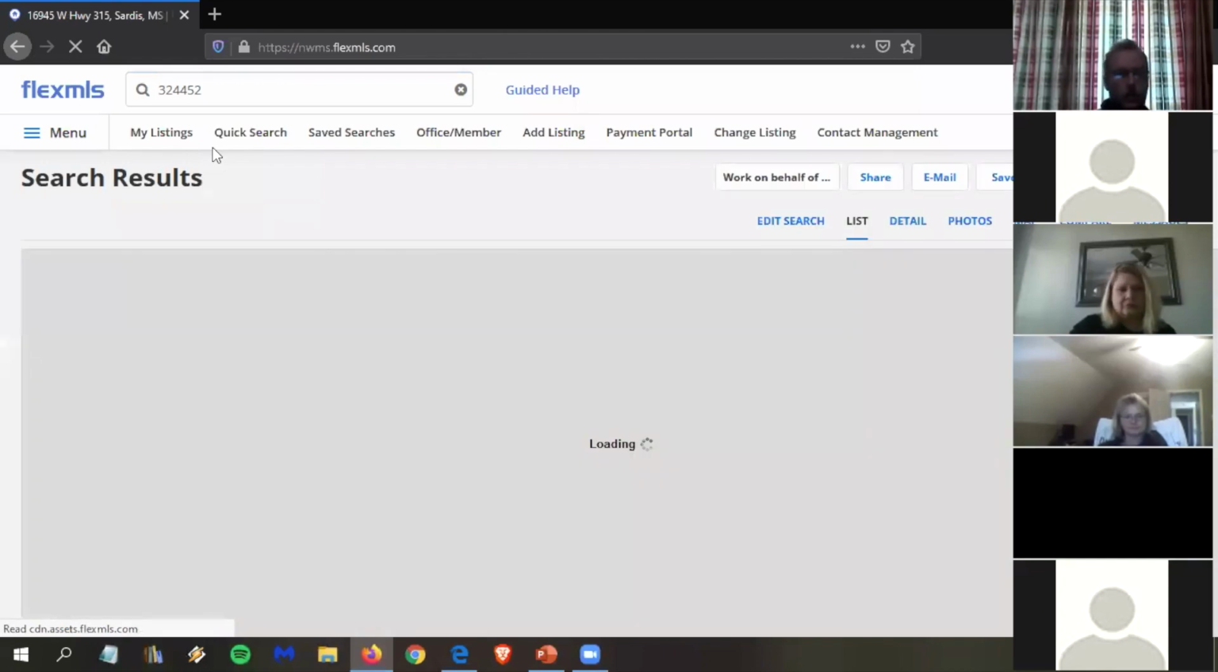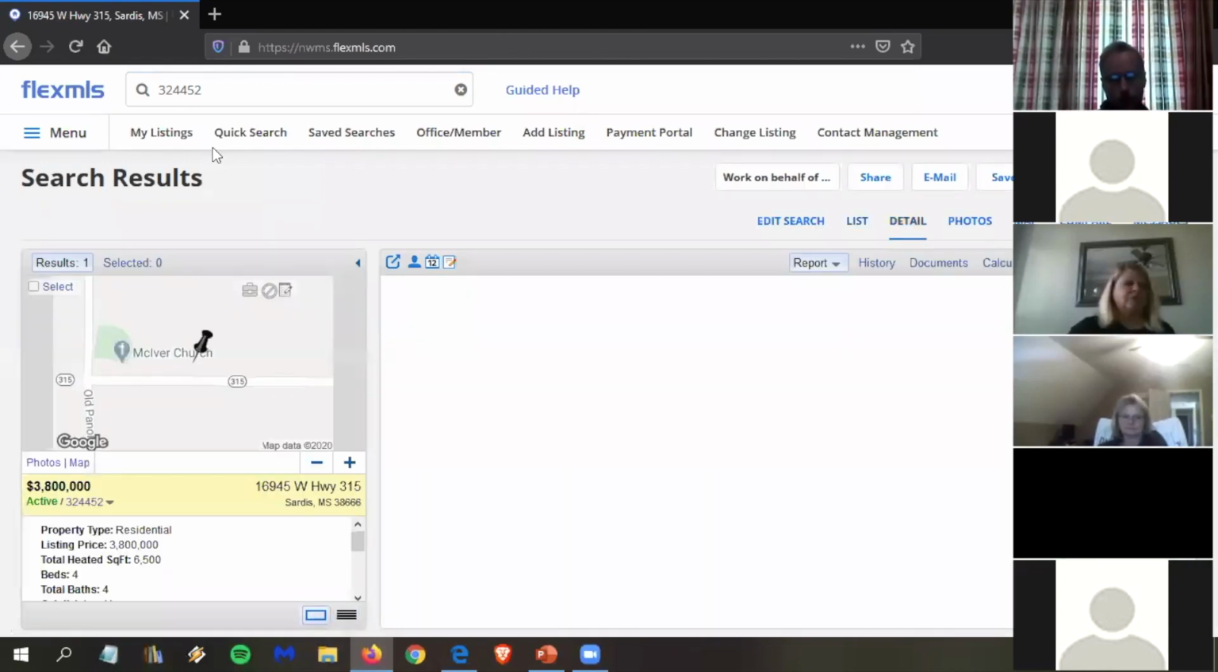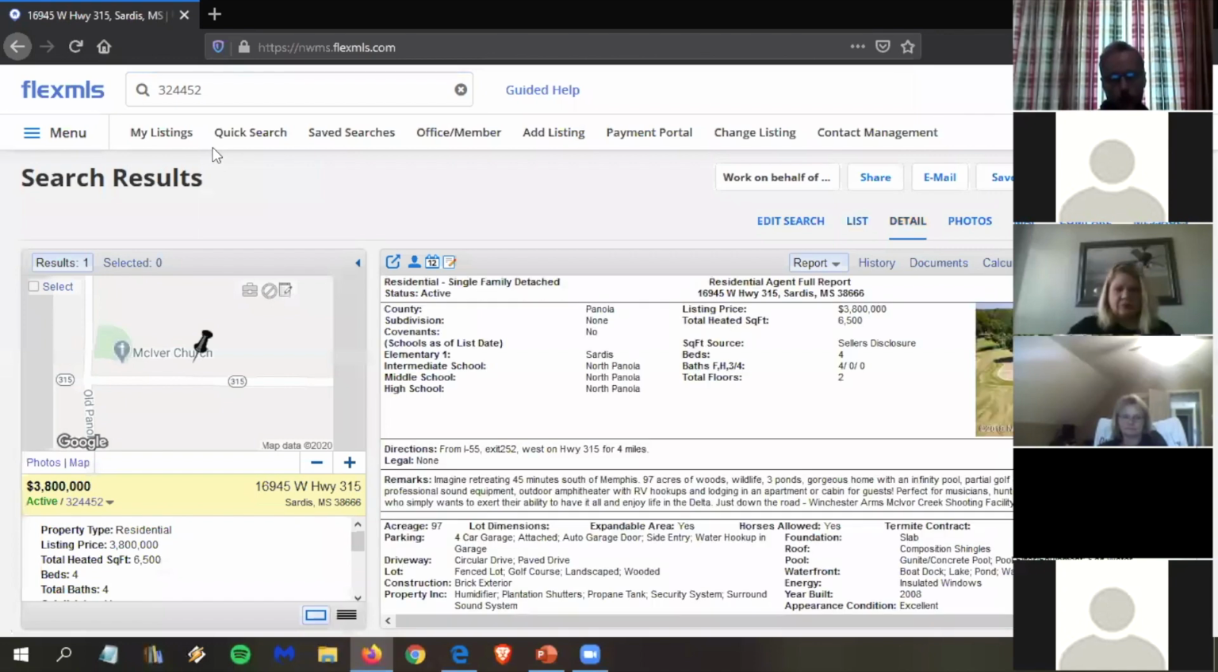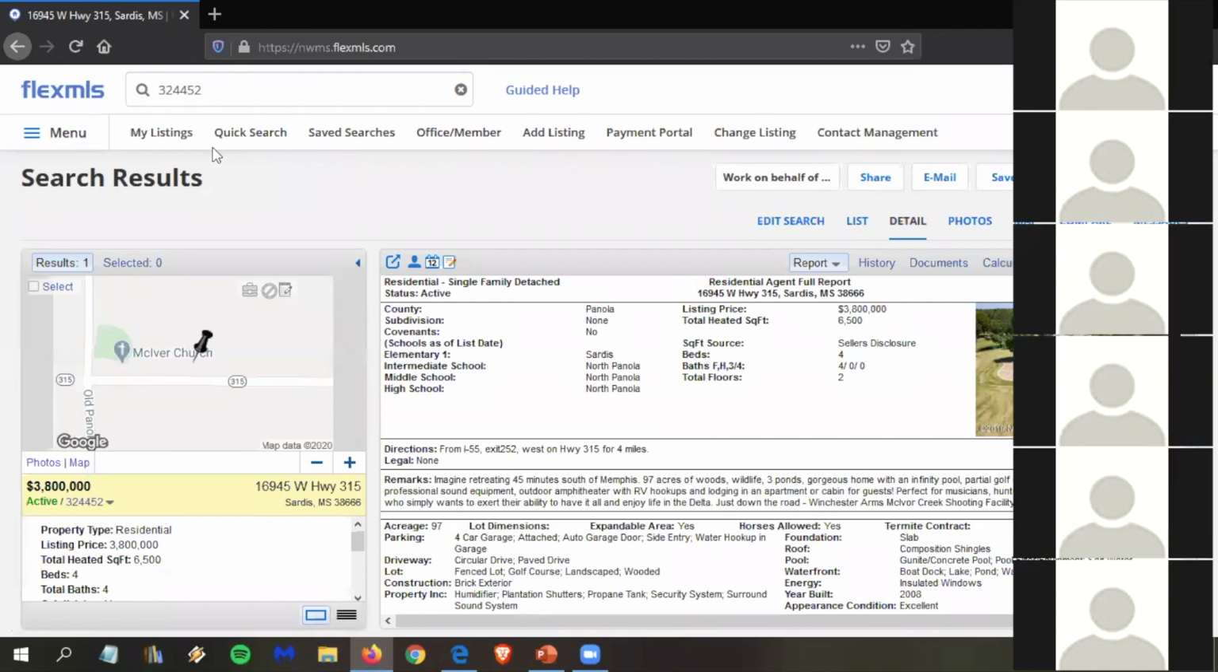And when I do that, it will pull up that MLS number. I want to be clear here. This only works for one MLS number. In the next hour, we're going to do a search for MLS listings if we have multiple MLS listings. So I just want you to make sure in your notes, this is for one MLS number.